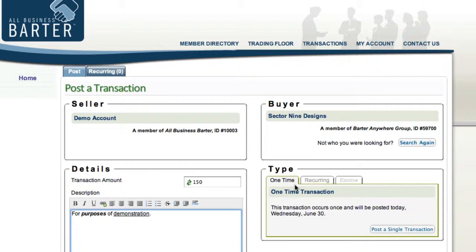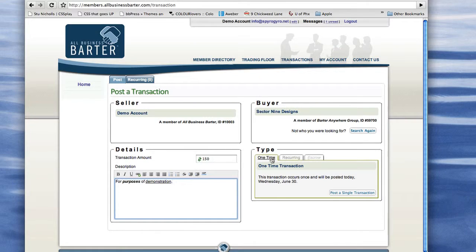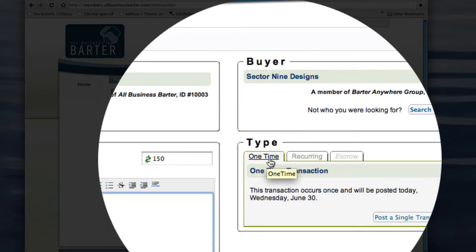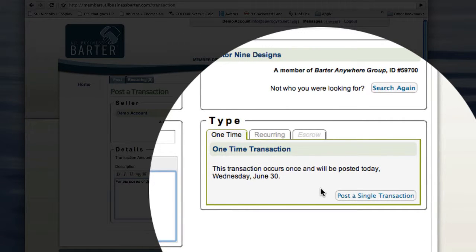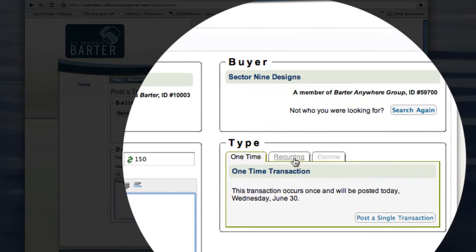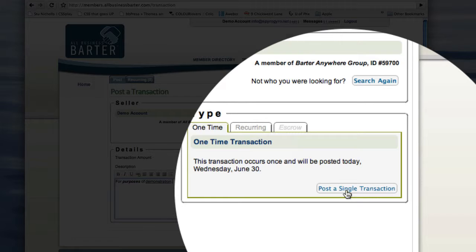Now, you have 3 different choices for transaction types. First transaction, and probably the most common, is the one-time transaction. That's going to post a single transaction for today for the amount that you said. All you have to do to post your transaction at this point is hit post a single transaction and it will clear.